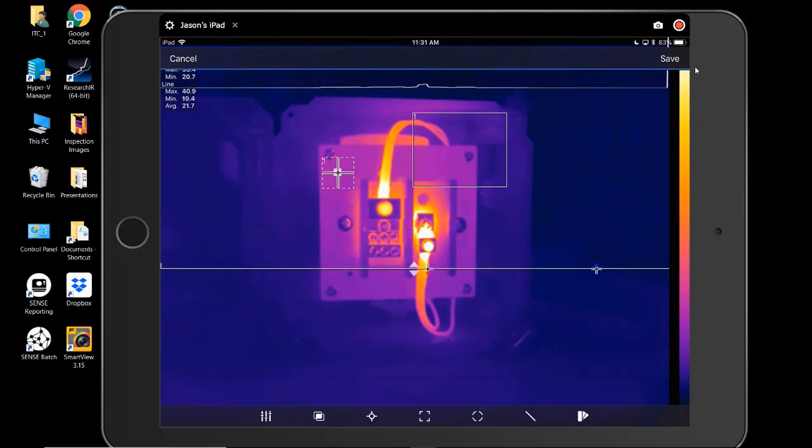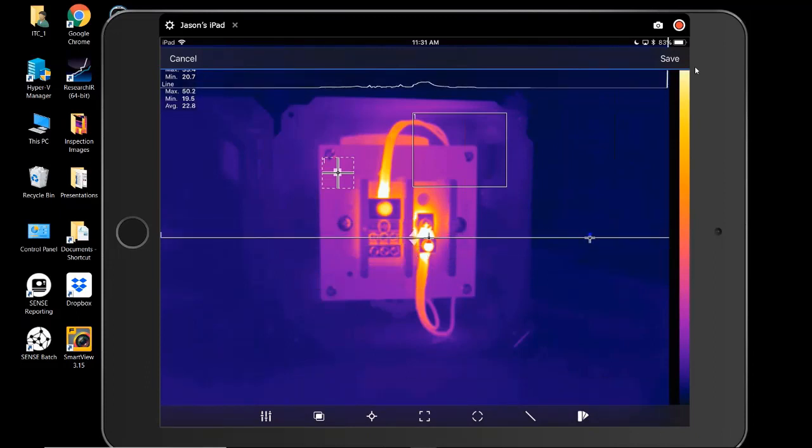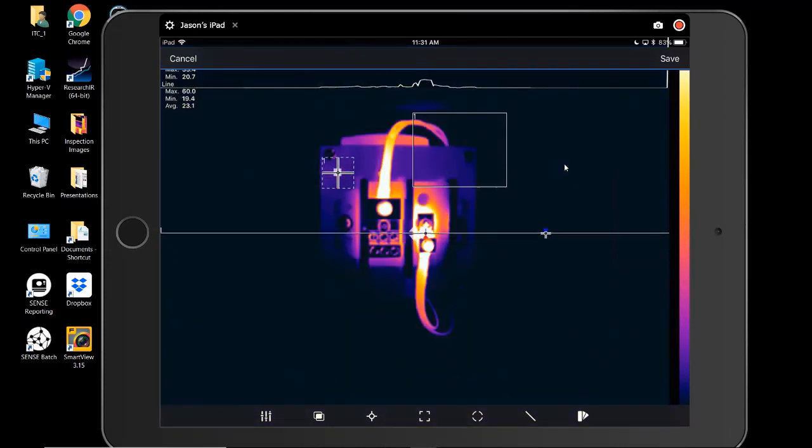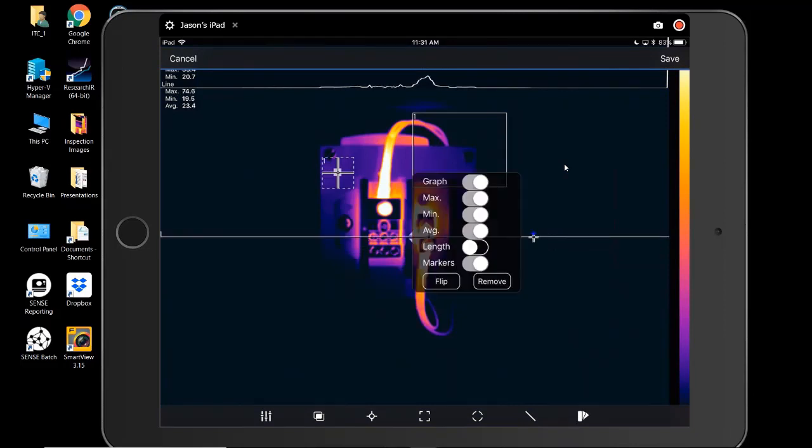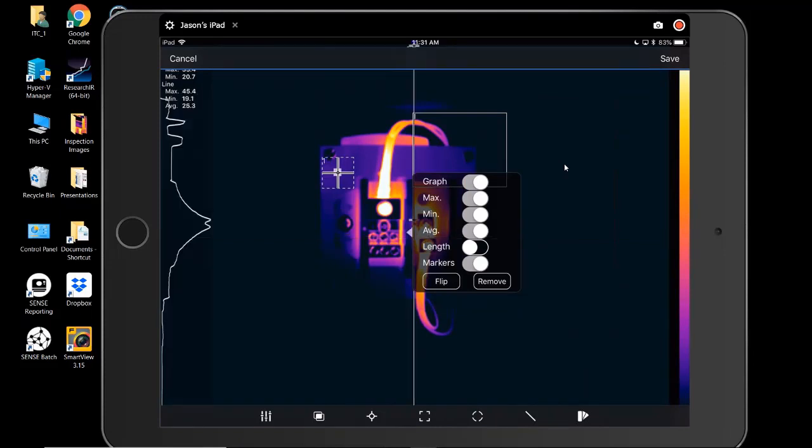And there's a little graph, a little line profile graph that's shown up at the top. A little bit hard to see. So as we move the line up and down, you can see that change. If we press and hold on the line, you can enable or disable that graph. And you can also flip the line, so it's either horizontal or it's vertical. If you want more control over it, then you'd have to use the desktop software. You can do diagonal lines and stuff with the desktop.